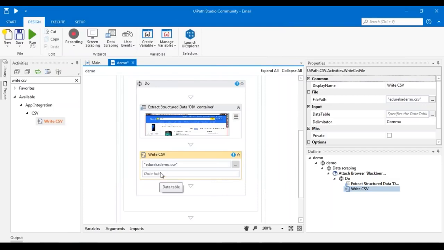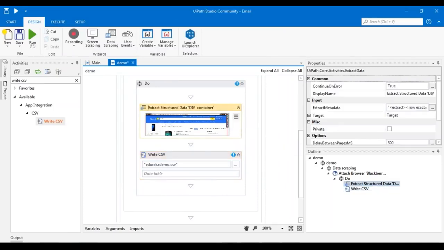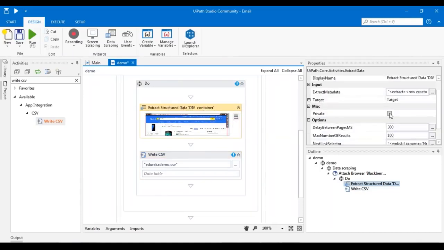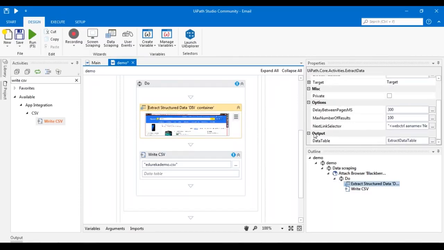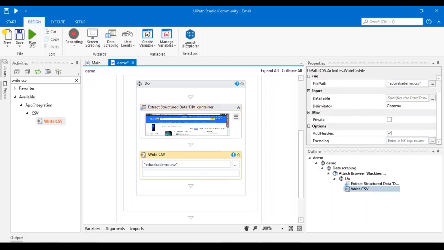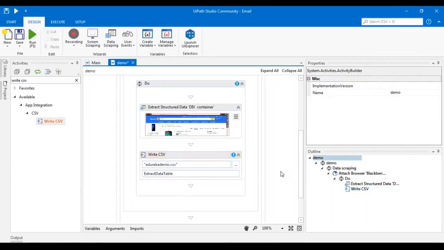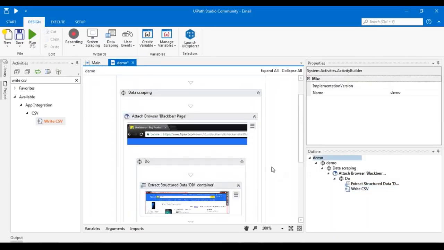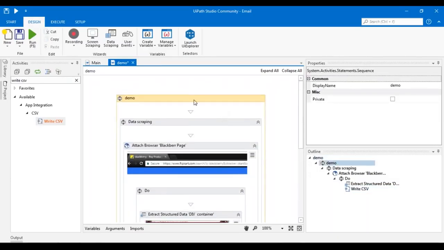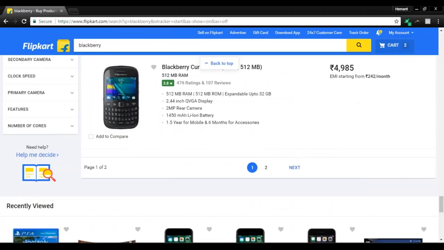And now it'll ask for the data source from where it'll get all the information. When you are extracting all the data from this particular website, it is getting saved in a particular variable. In the output section, you'll find data table. This is the variable in which all your data is going. So this variable has to be specified here. Let's specify it. It's extract data table. We'll specify it and our job is done, guys. So let's run it once to see if our information is being extracted. We'll run it and let's see what it does.